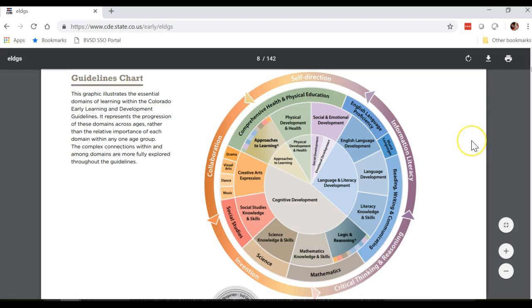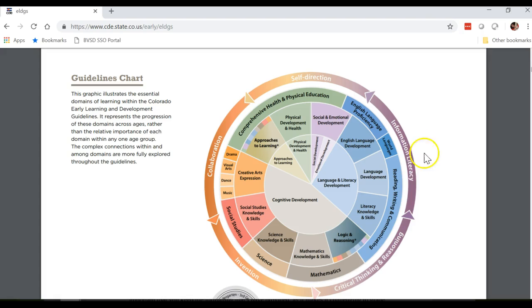So as we look at this chart and we go to the next age group, here we're looking at kindergarten through 3rd grade. And you can see that some of the areas break out more. So creative arts expression breaks into more specific areas, but other areas start to overlap, such as mathematics, where logic and reasoning is more closely tied to mathematics and reading and writing development.